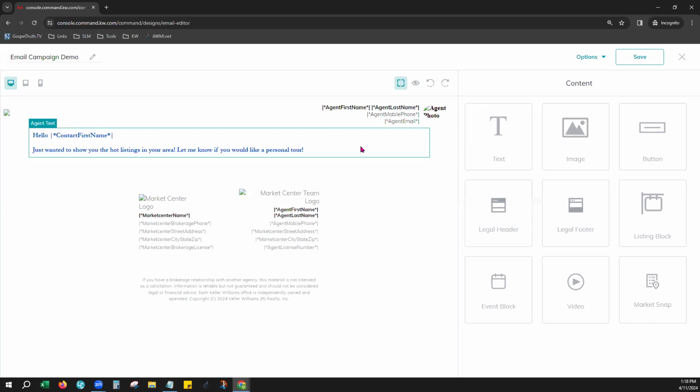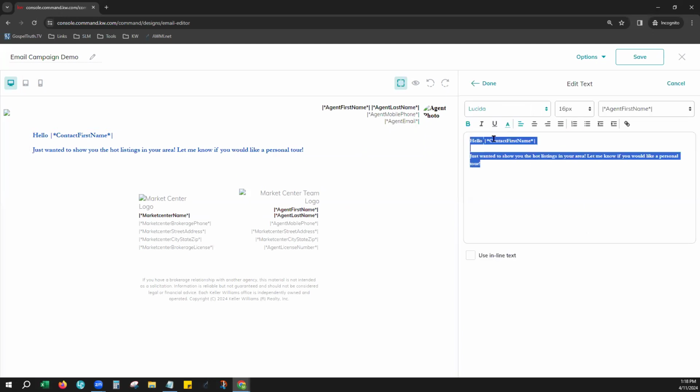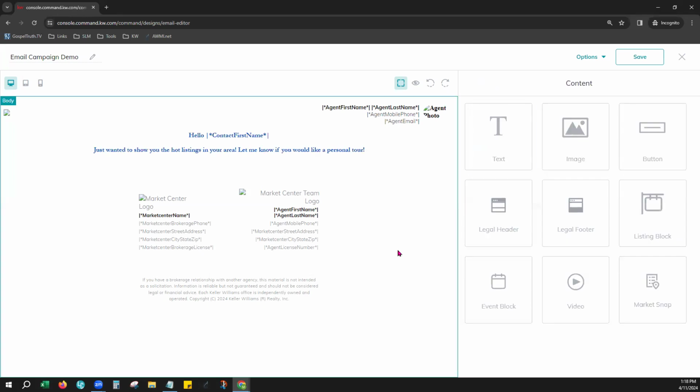It's left aligned. I'm going to double click it again to edit it one more time just to make it center aligned and hit done. Make sure you always hit that done. That way it'll save those changes that you've done.